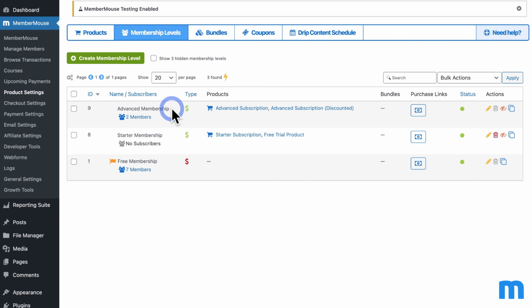So you can see right here, on my sample site, I have some membership levels set up. And right here in the products column, you can see I have products associated with these membership levels. So for example, when a customer buys this product from me, they'll get this membership. And then they get access to the content that I choose, that I set on the membership level. Also, you can see the single membership level has multiple products associated with it.